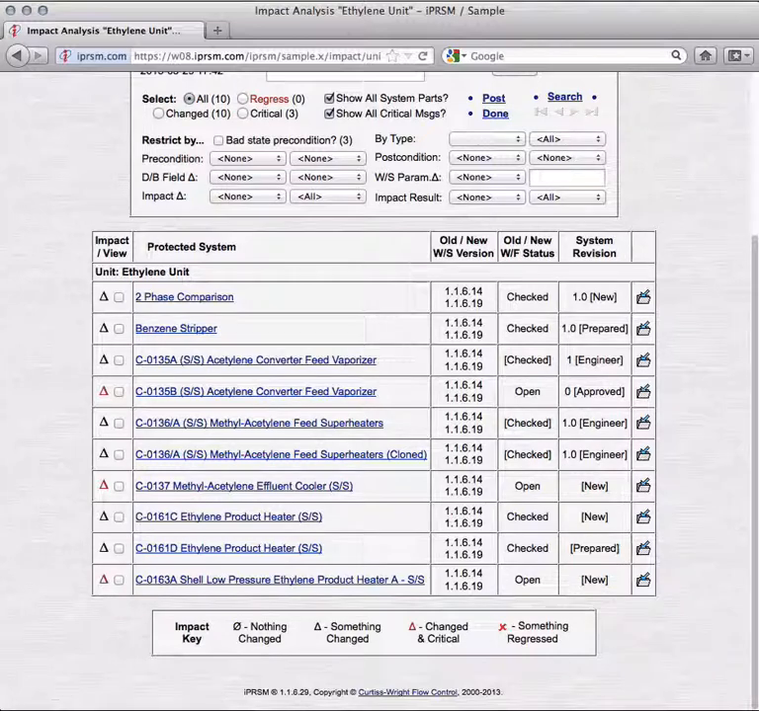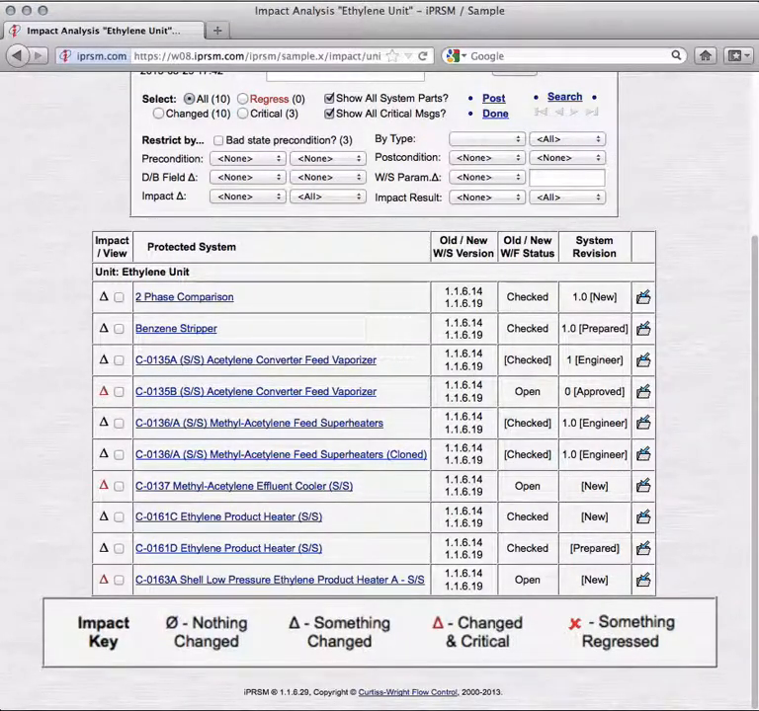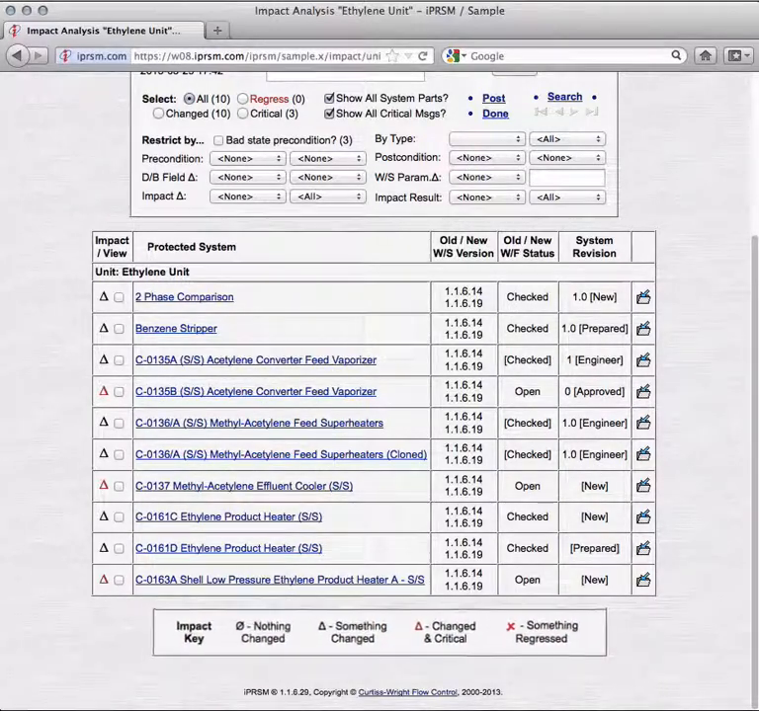At the most general level, iPRSM marks each system with a null symbol if the update changes nothing, with a delta if the update will change something, with a symbol in black for systems in good order, and in red for systems with critical problems after the impact analysis operations have been completed. For systems with critical problems, where one or more component would regress as the result of an update, meaning move backward in workflow, iPRSM returns a red X along with the red delta.